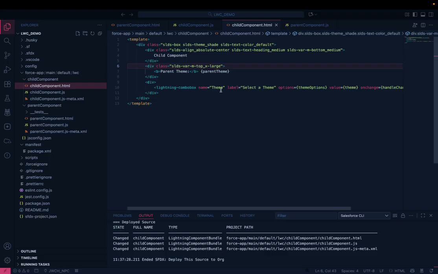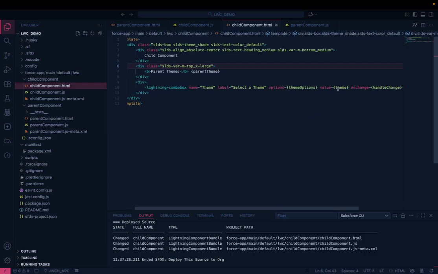We then have our Lightning combo box. It's called Select a Theme. There are some options. Its value is this theme, which it's basically defining on the fly.